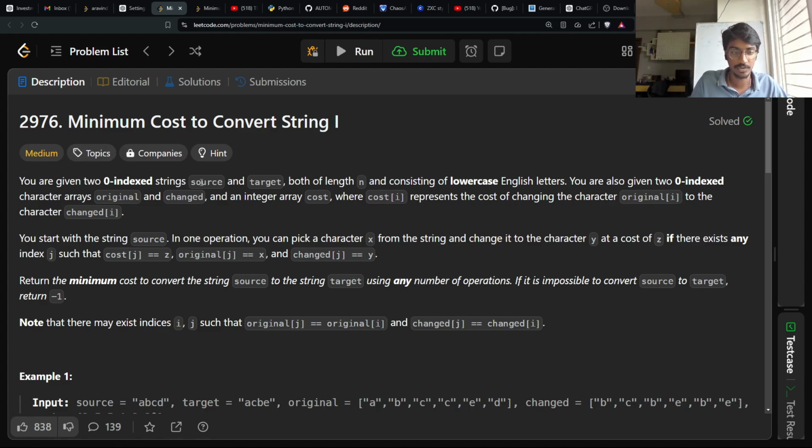We are given zero index strings. Two strings are given, source and target. Both have the same length n and they consist of lowercase English letters. Okay, that's obvious. We are given two more zero index character arrays. One is original and one is changed, and then integer array cost. And then cost represents the amount of cost to change from one character to another character, that is from the original of I to the changed of I. So I have to change these two.